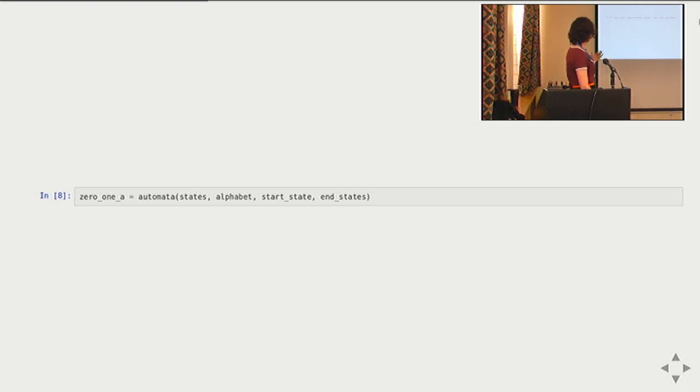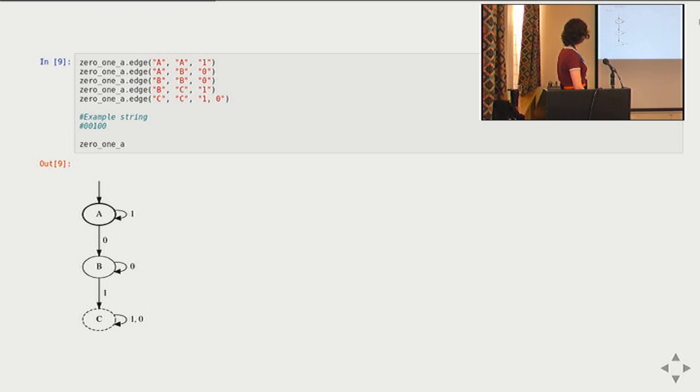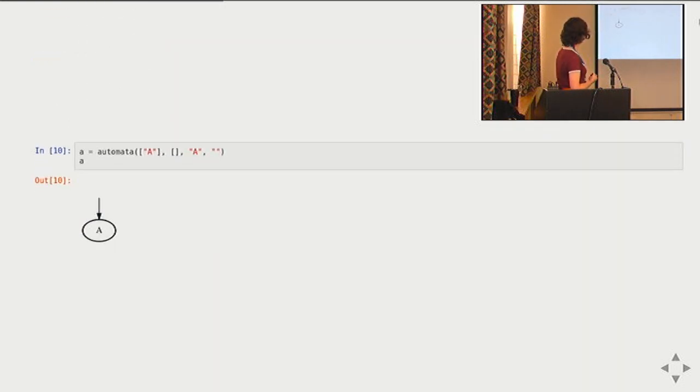So let's create our automata. It's called 01a. And we'll show you the automata along with all the edges that we create to transition between the states. If you'll note up here, I'm using the example string 00100. That does contain the substring that we're looking for, 01. So let's walk through the automata.